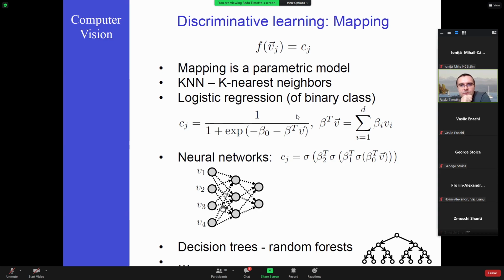Other ways could be logistic regression. If we have two labels, background and foreground, we can apply a logistic regression, and we end up with a very basic classification method. Then we have neural networks, and we'll see about neural networks hopefully in the next session of lectures. And we have decision trees, and we can also have random forests.